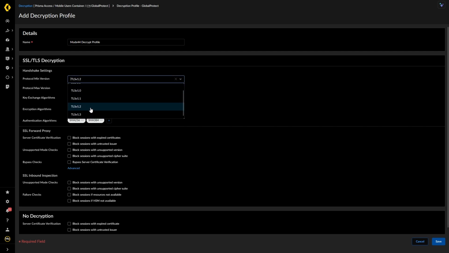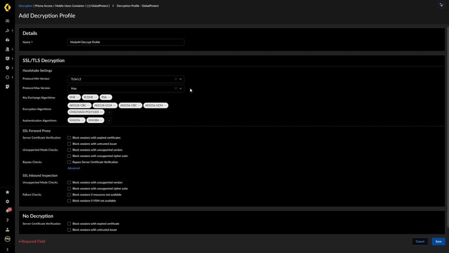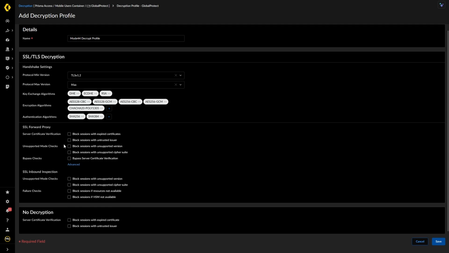And again, we've got our TLS settings for our minimum protocol version. We're not going to accept anything lower than that. And our max version, which is what we'll accept max. For SSL forward proxy, remember this is for stuff that's going out.